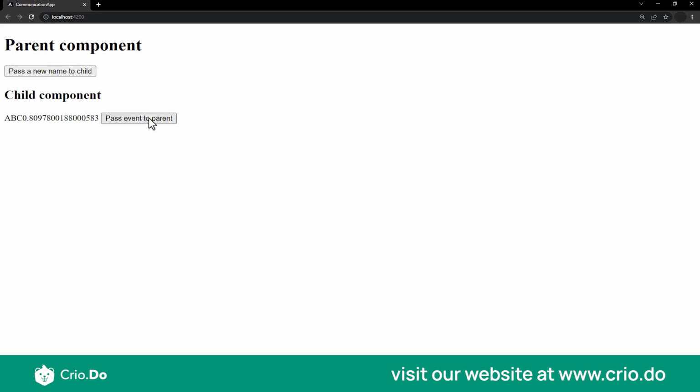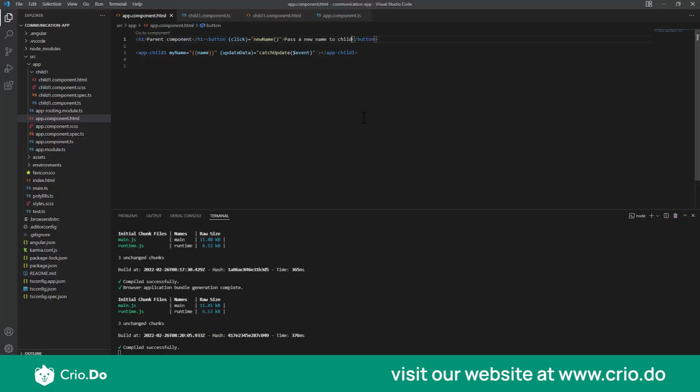Similarly, when I do a pass event to parent, the event from the child gets triggered, goes to the parent, and we get the update over here. So that is a very simple means of passing data between parent and child. I hope you are clear with this now.